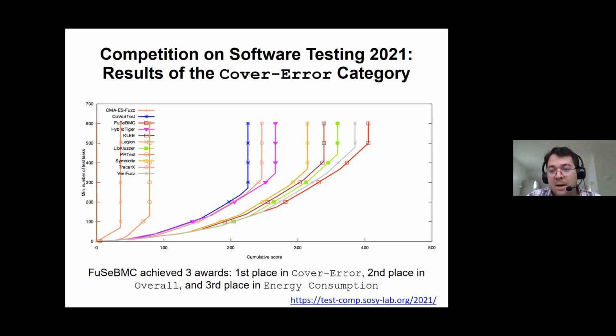Okay, but then FuSeBMC in general, we got 3 awards: first place in cover error, second place in the overall, and third place in energy consumption. So we have seen that BMC is not only good to find bugs, but also to save energy. The organizers of Test-Comp and SV-COMP check the amount of energy that each verifier takes to solve the verification problems or the testing problems, right?